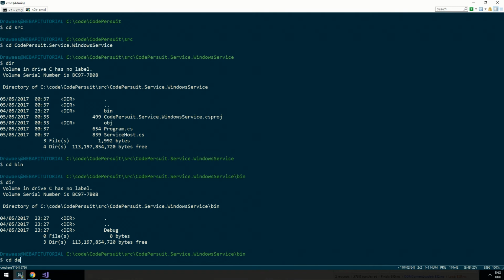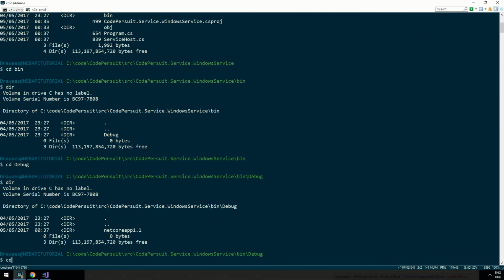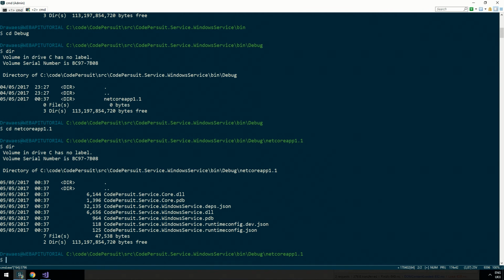So we'll go in there just so we've got all the paths, and we'll use sc and then create, and then we'll give it the service name that's going to come up, and then we'll give it a display name. So we'll basically use the same thing, but we'll put some spacing in it, make it look a little nicer. And finally, we're going to give it the command that it's going to run. Now we're going to use C:\Program Files\dotnet\dotnet.exe, and then we're going to pass in our DLL.